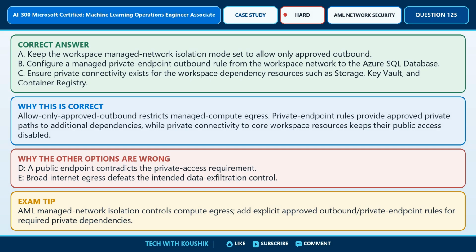The required selections are option A. Keep the workspace Managed Network Isolation mode set to allow only approved outbound. Option B. Configure a managed private endpoint outbound rule from the workspace network to the Azure SQL database. And option C. Ensure private connectivity exists for the workspace dependency resources such as storage, key vault, and container registry.